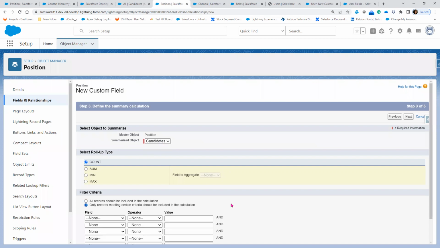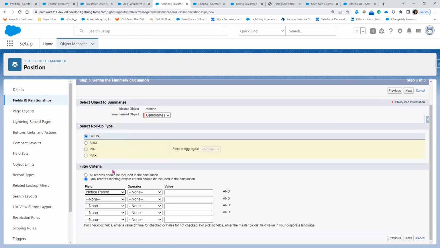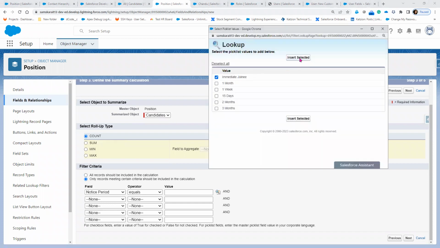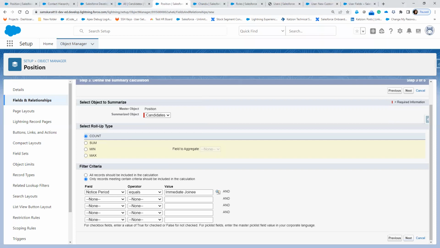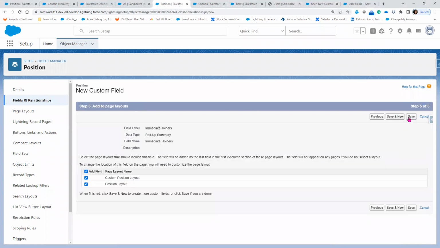This time I wanted to apply the filter criteria. Filter criteria is notice period equals immediate joining. I only wanted to get the count of records for the immediate joining. Now click on the next button, then next and save.